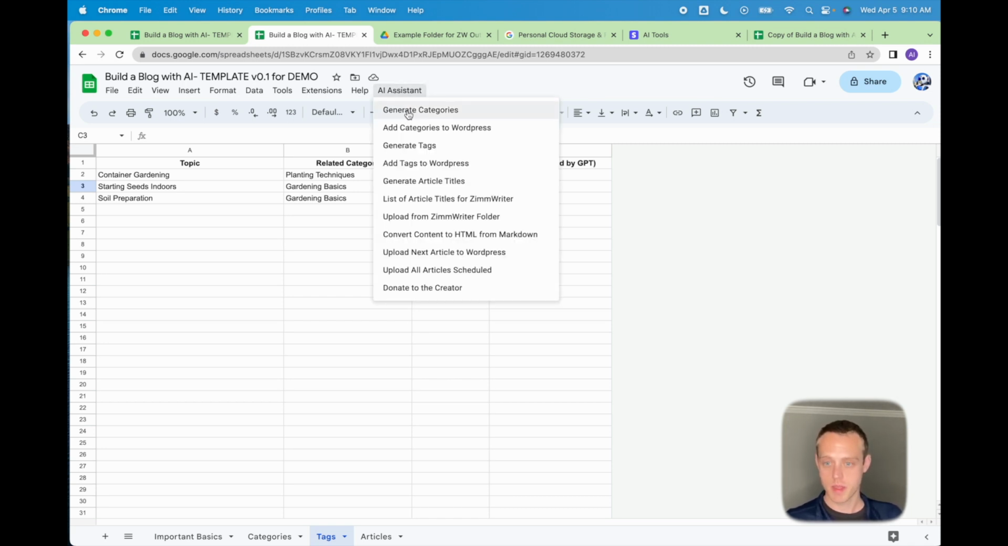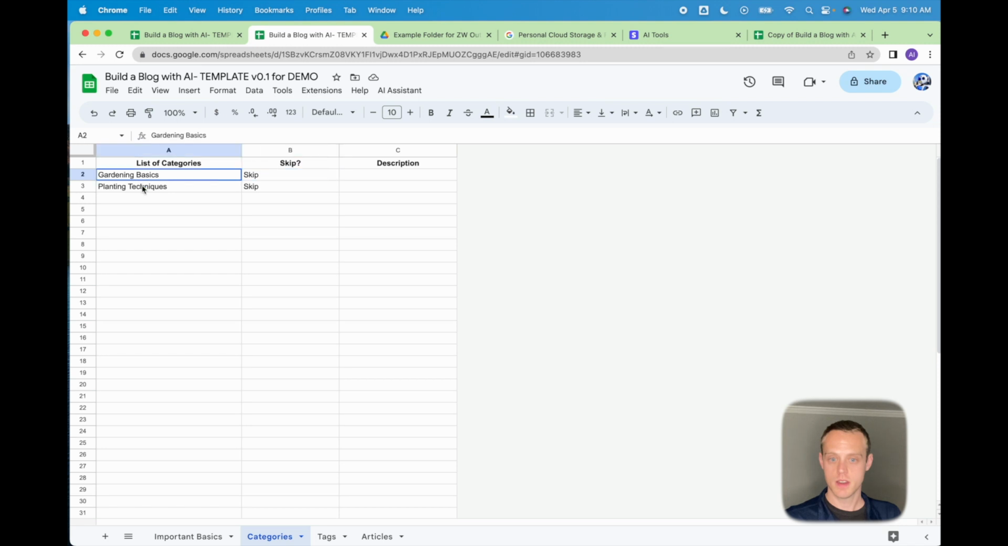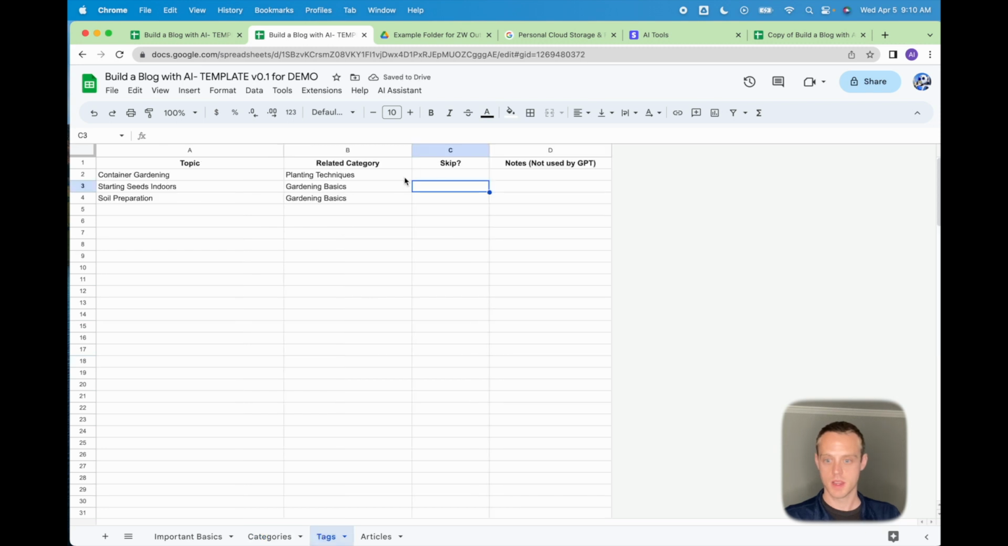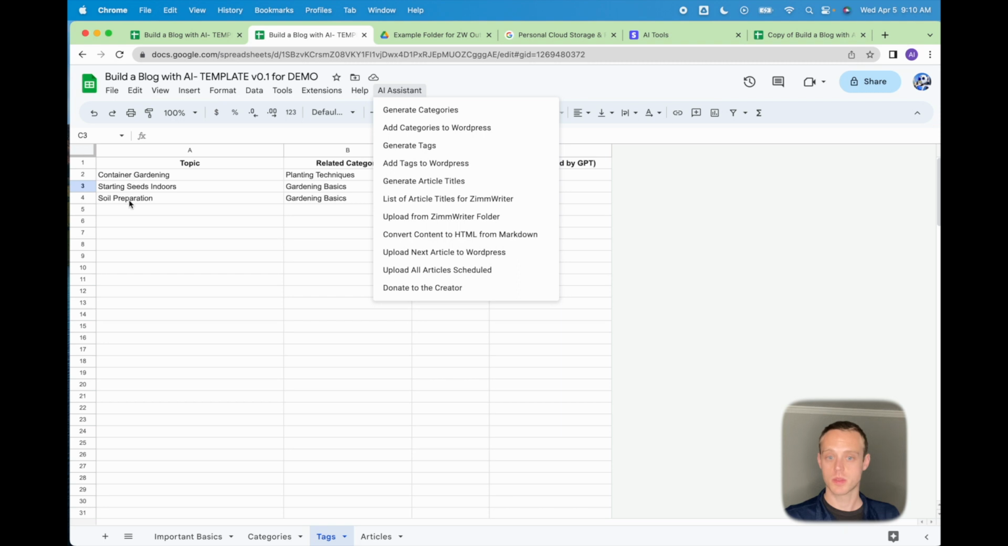So then our next step, if we want to add these categories straight to WordPress, we can do that. It'll just upload those categories that we have here straight to WordPress. And then, make sure you don't have tag skip labeled in order to do that. You can also do the same thing with the tags. We'll upload those tags straight to WordPress as well. So that way, whenever we generate articles, it's going to be able to assign the articles to the tags that we have. So the next step after adding tags, we can generate article titles.